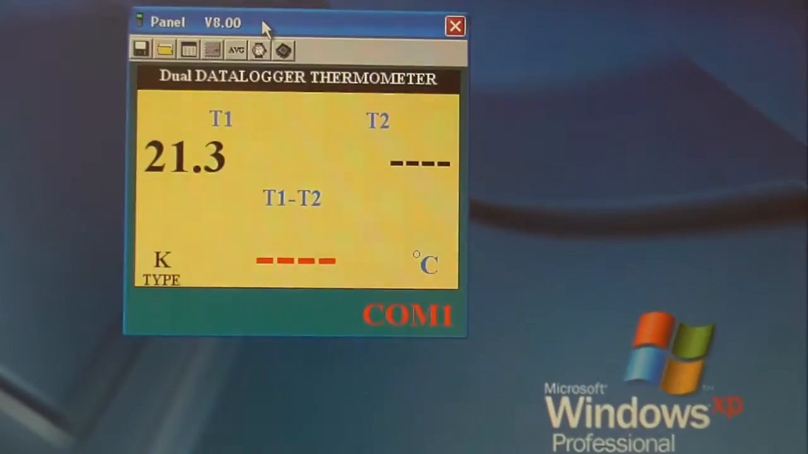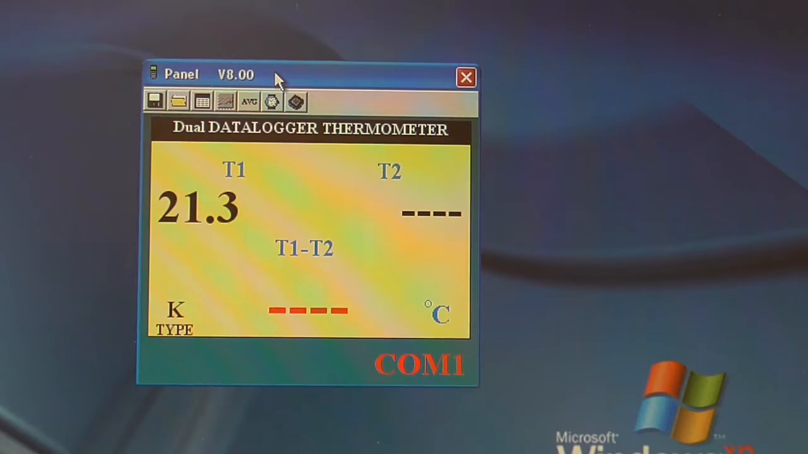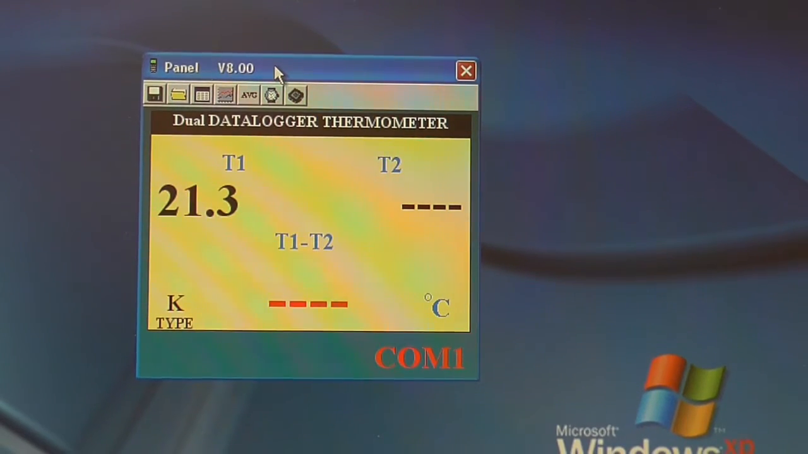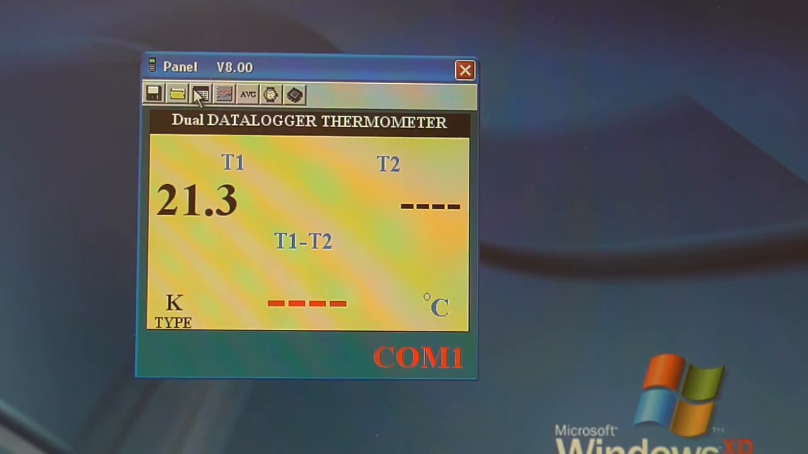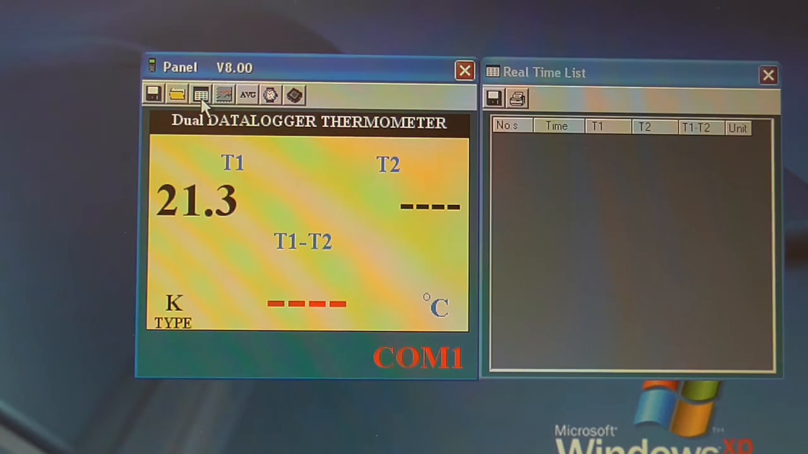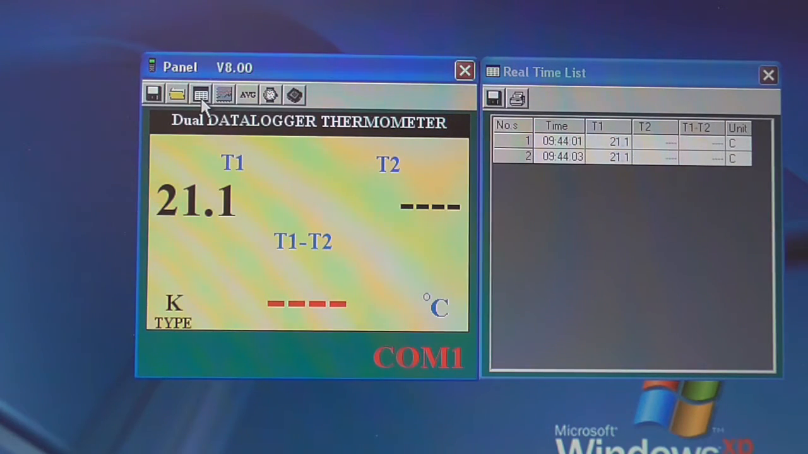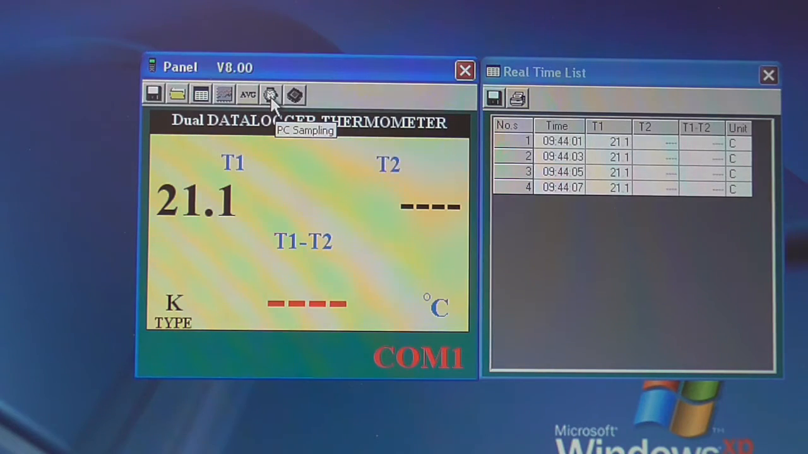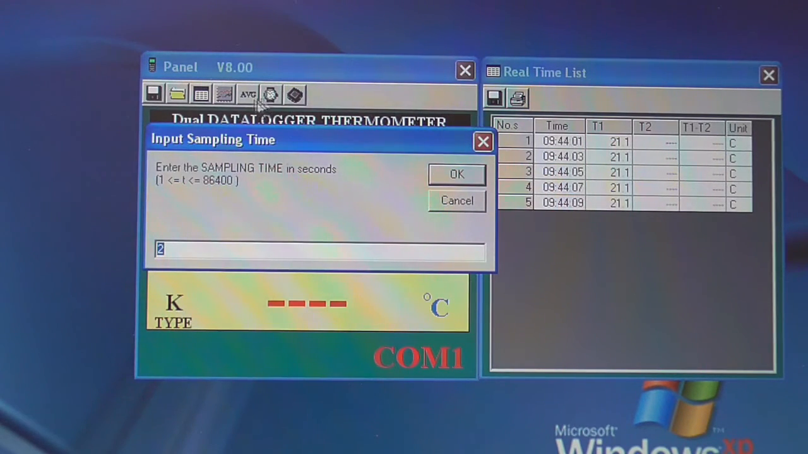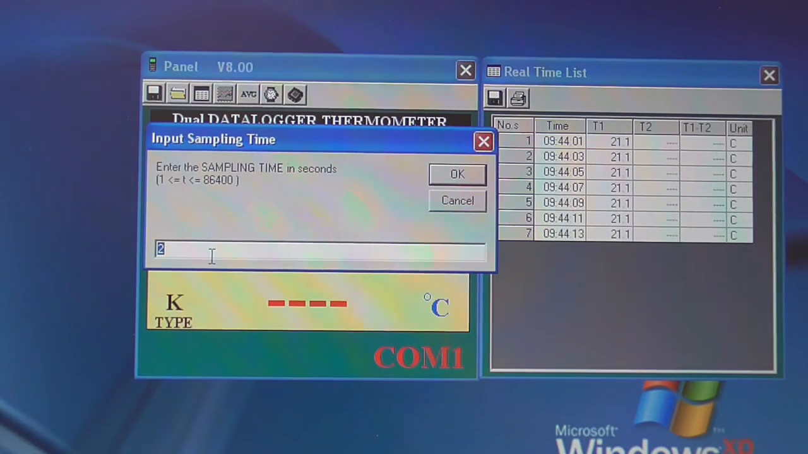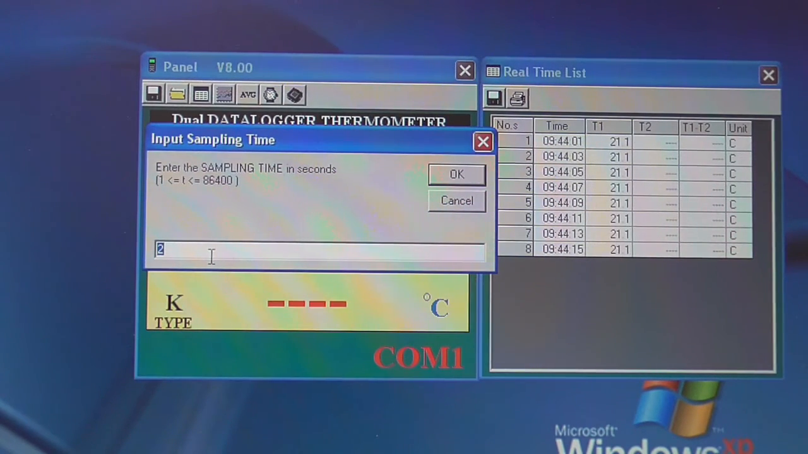Now, to record the data, you can begin recording by clicking on this table icon here. A table will pop up and start recording temperature as a function of time. You can control that time with the little watch here. It's set to 2 seconds, which is good for this experiment, but in other applications you may want this a little longer so you don't have so much data.